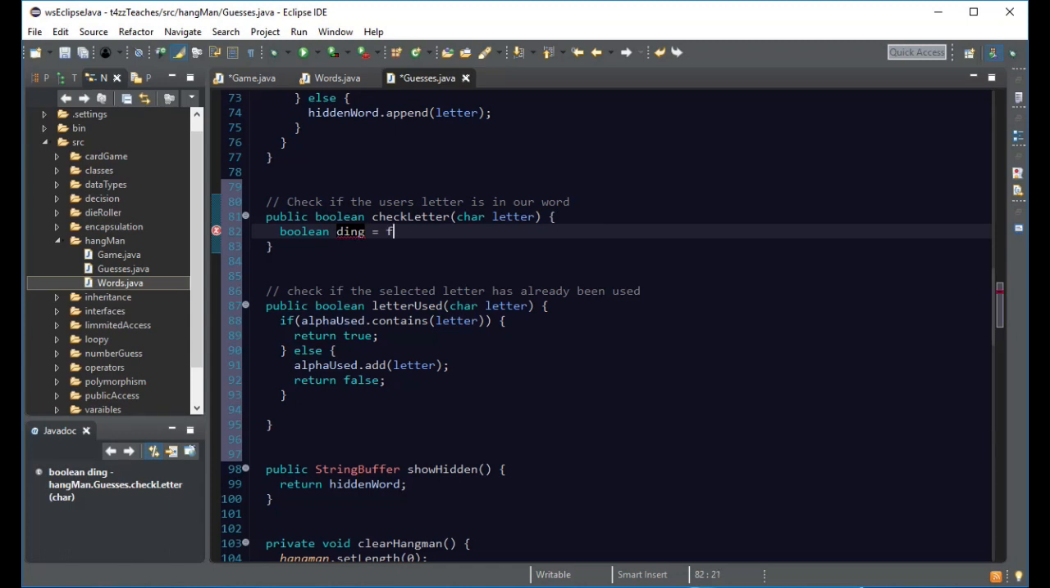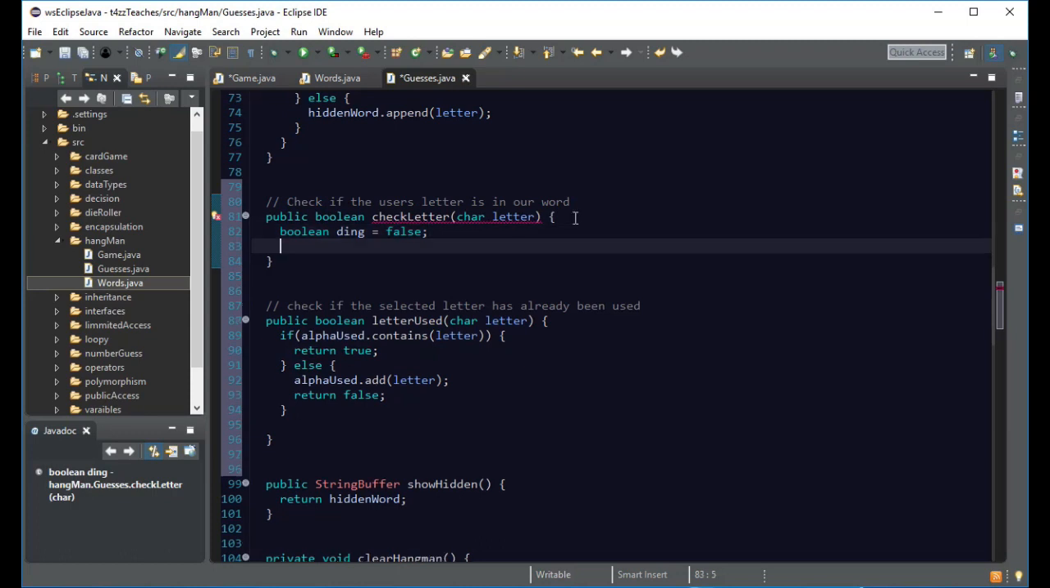False. We're going to set its initial value to false. And then we're going to have to clear out our hidden word. We're going to replace it, but we need to clear out the hidden word.